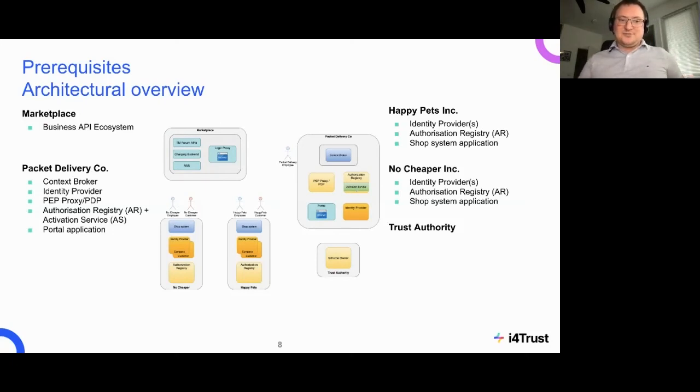And what's also consisting in this architecture from the packet delivery company is a so-called activation service, which is actually a component that is proxying requests to the authorization registry and is required to allow the marketplace during the acquisition of offerings to create policies within the authorization registry of the packet delivery company. And finally, there was this demo portal application which the human users can enter in order to view and change their delivery orders.